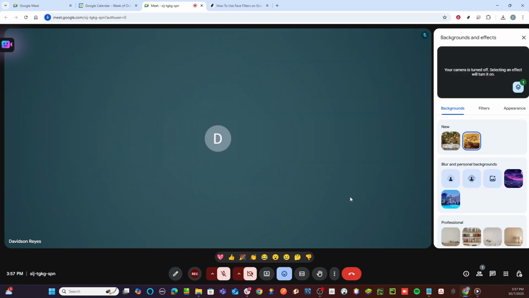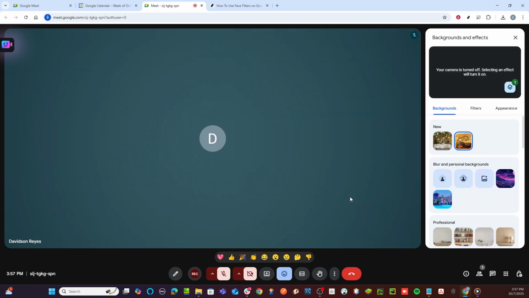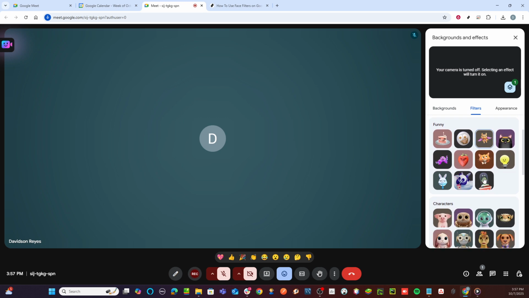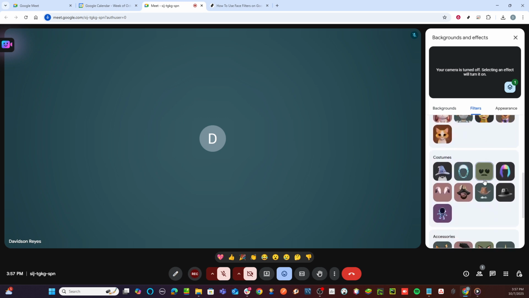This is where things start to get really interesting because here, you can see all the extras Google Meet offers to enhance your video call experience. Now, within Backgrounds and Effects, you'll need to find and click on Filters. It's located alongside options for background blurs and virtual backgrounds.